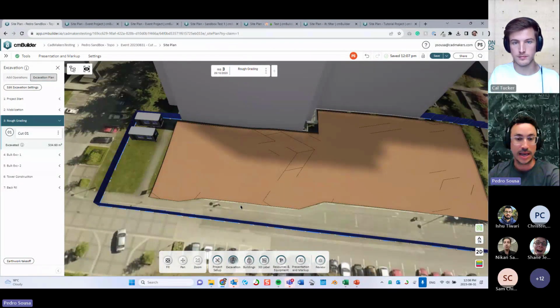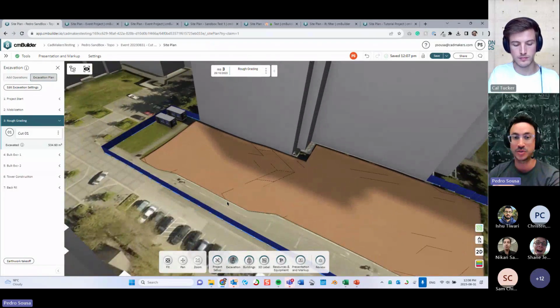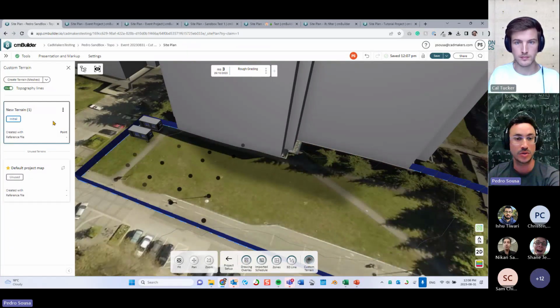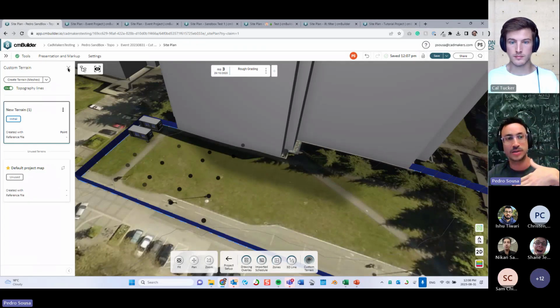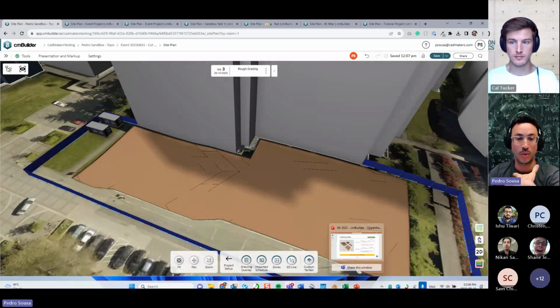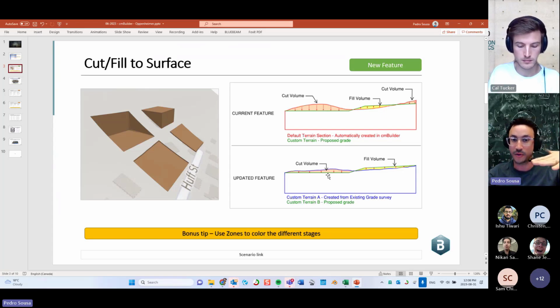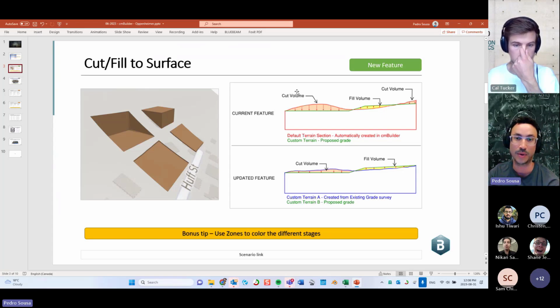Keep in mind that this also applies to custom terrains. So in this case over here, I have a custom terrain created, right? So I'm using this. I just did a quick adjustment over here on one side of the terrain, so it's using that as a reference. And what we want to do in the future is to have the ability for you to use a custom terrain as your initial state, but you can also do a cut or a fill to another terrain that you have created, right? So this is the current feature that we have right now.